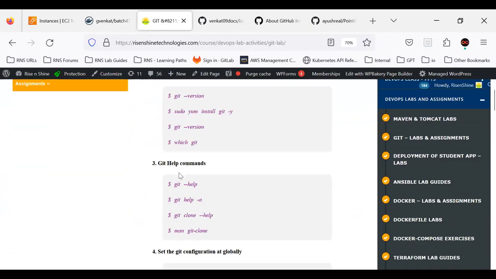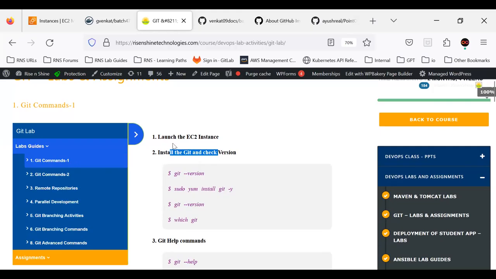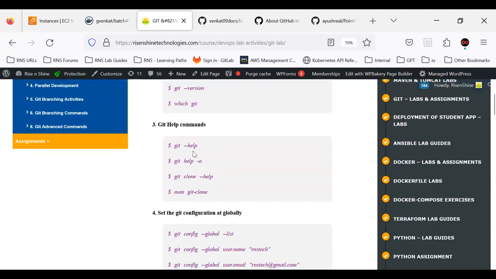During that context, I need that Windows system and one more system, where I'm going to use it. But for the timing, you can work with the Linux system also. Launch the EC2 instance and install Git. How to install Git on the Linux system is shown. Remaining commands are all the same: git --version, git help commands, all the commands to know.